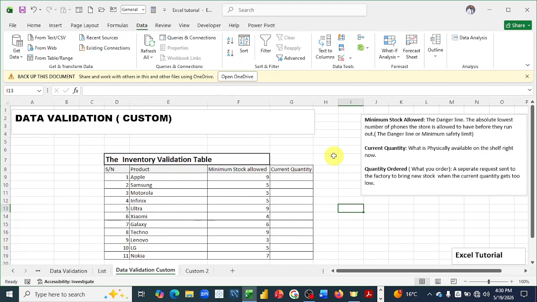Hi everyone, welcome back. In the last video, we used basic data validation, but today we are leveling up to data validation custom. Standard rules only let you use fixed numbers. Today, I will show you how to use a custom formula.